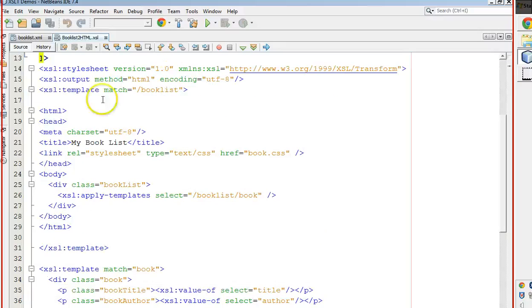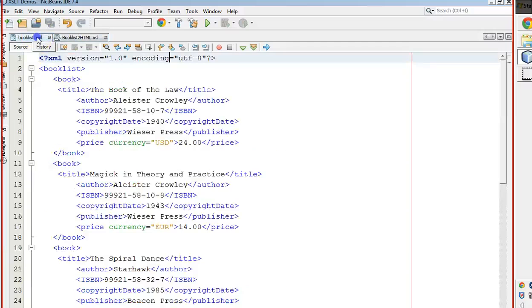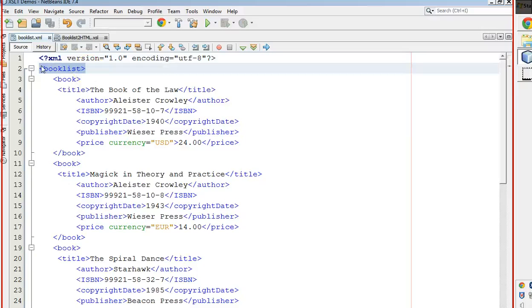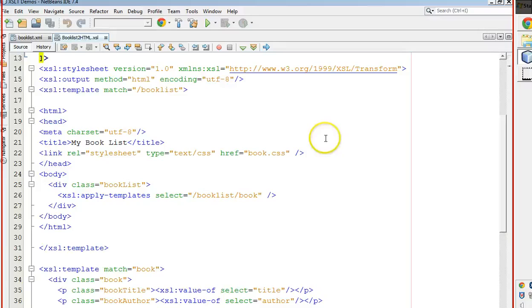All right. Then all of these documents are going to start with a template match, usually on the root element. So if we look at this, I have /booklist. That is the root element of my XML file. If we look over here, there's the root element. So /booklist is the XPath that specifies that, okay? And you kind of think of that as a bootstrapper. So every XSLT document will always start at the root somehow.